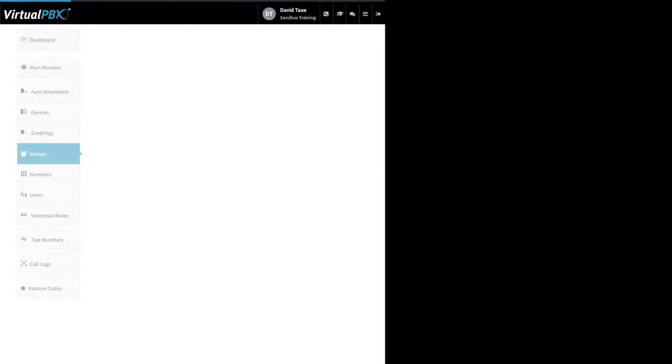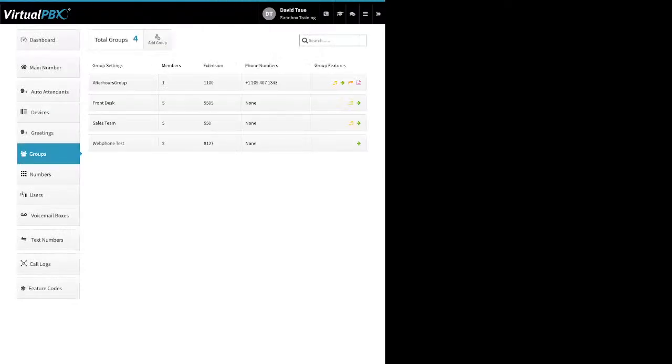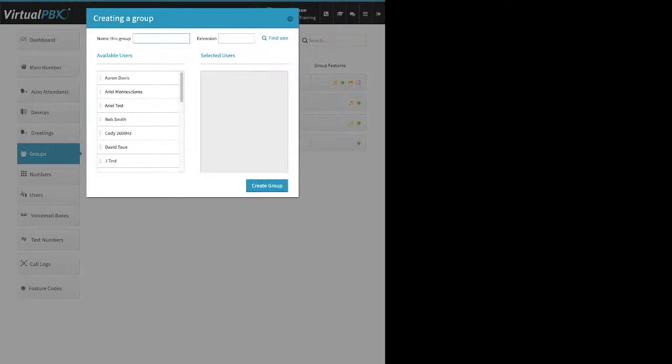All right, so now you have groups or users, and hopefully with devices, you can then create groups if you want to. Groups are departments, right? A group of people answering calls about similar topics. Up here at the top, you click on Add Group. You give it a name, you give it an extension number, and then you click and drag your staff members over to the right to be in the group, and then you click on Create Group.